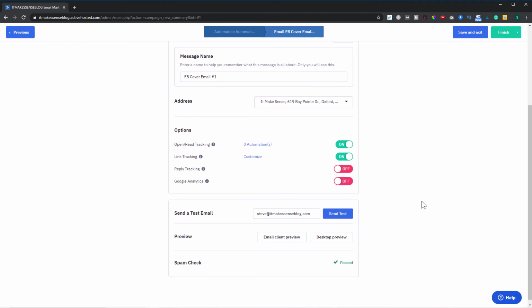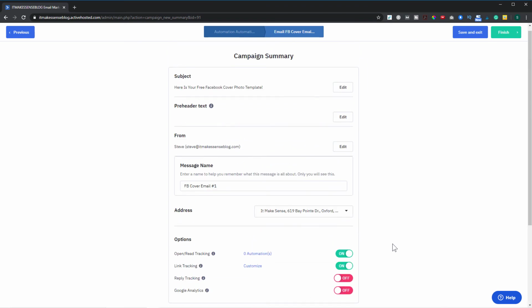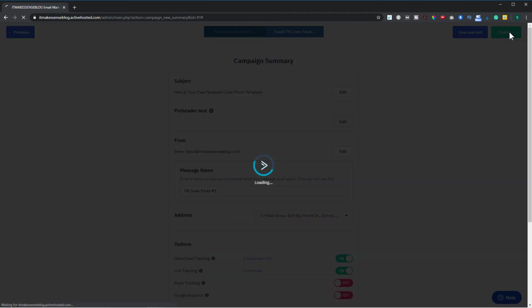Now, what I always do is I recommend you send a test email to see how it looks. I'm not going to do that now, but that's one thing that I always recommend you do before you send any email. Now, the next thing I like about ActiveCampaign that I want to show you is the spam check. So if you were to write anything like make money online or anything that ActiveCampaign deems as a little spammy, it'll tell you right here, and it'll tell you what it thinks is the problems. And now once you have your email how you want it, you can hit finish.